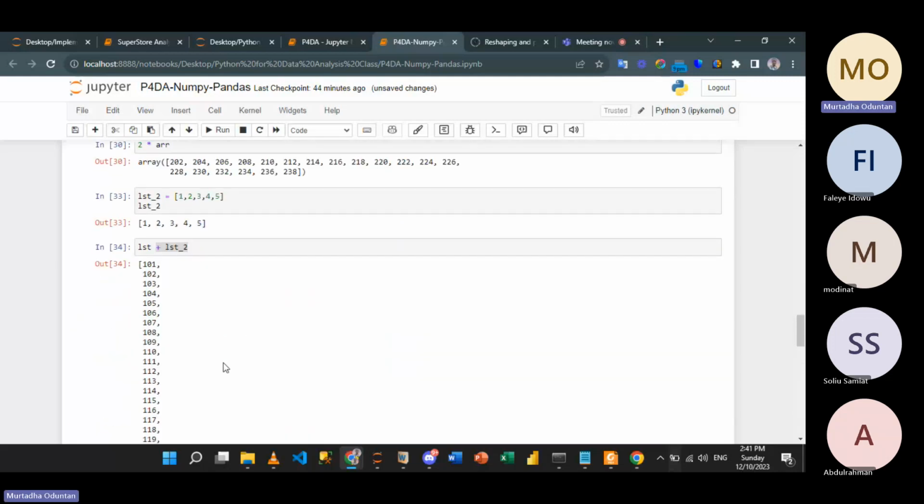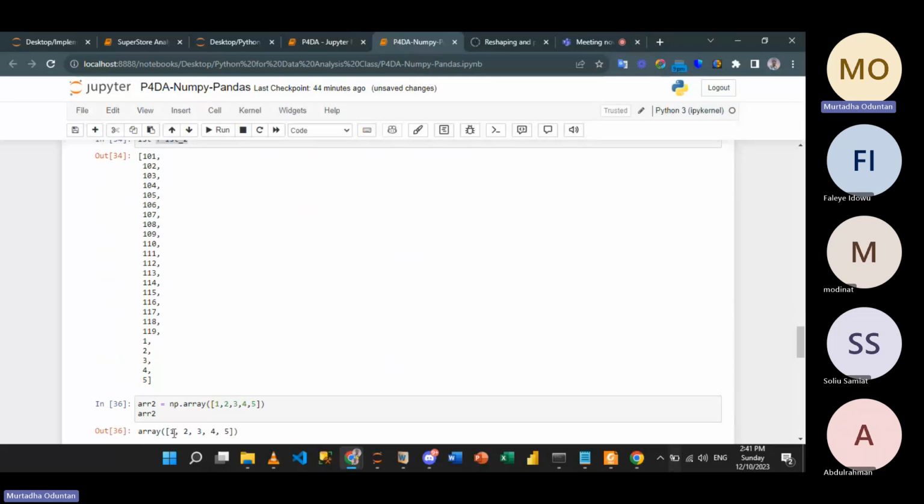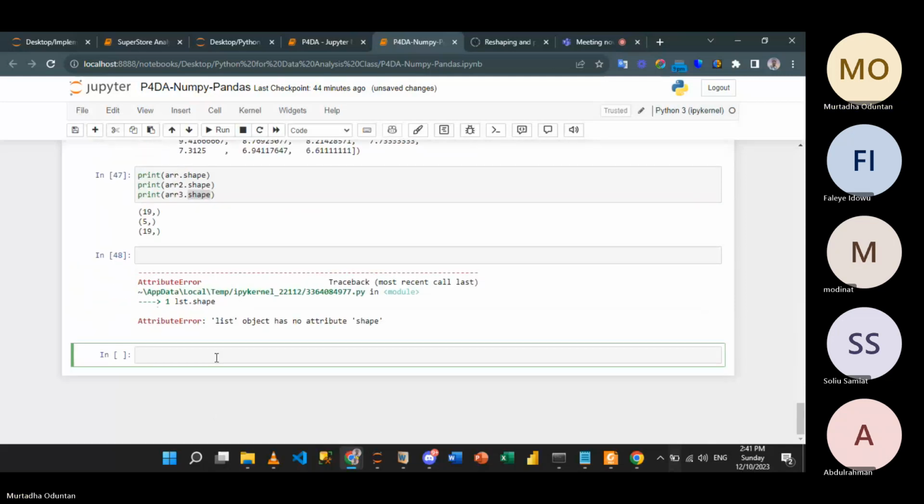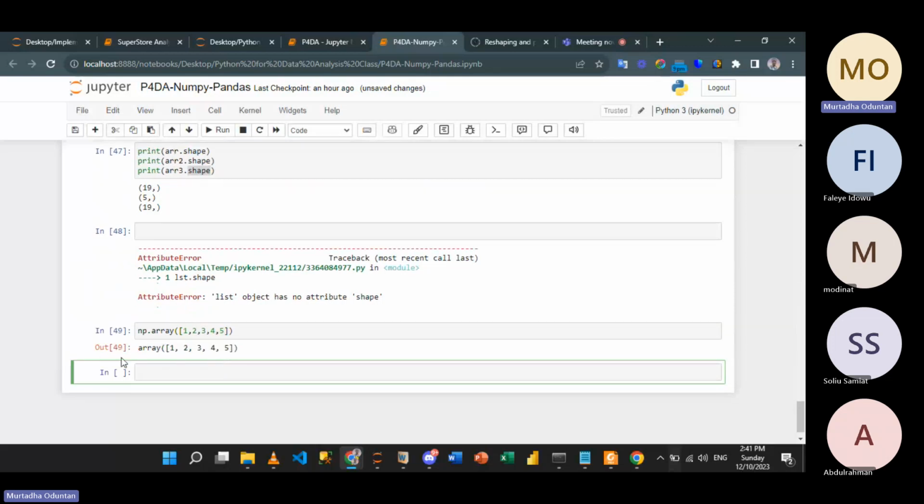So when creating an array in the first place, we created it using one single square bracket. So when we have np.array, you have only one single square bracket. We have 1, 2, 3, 4, 5. And when you run this, it's just going to give you an array of 1 to 5.